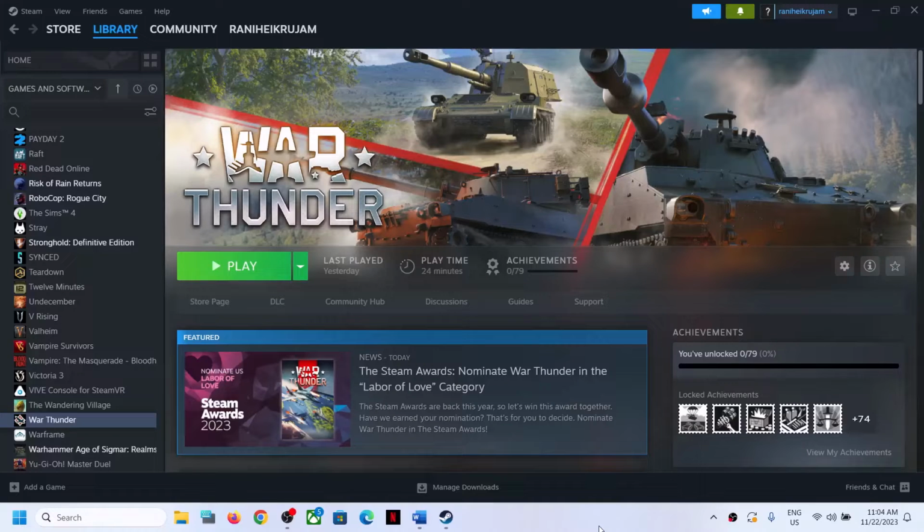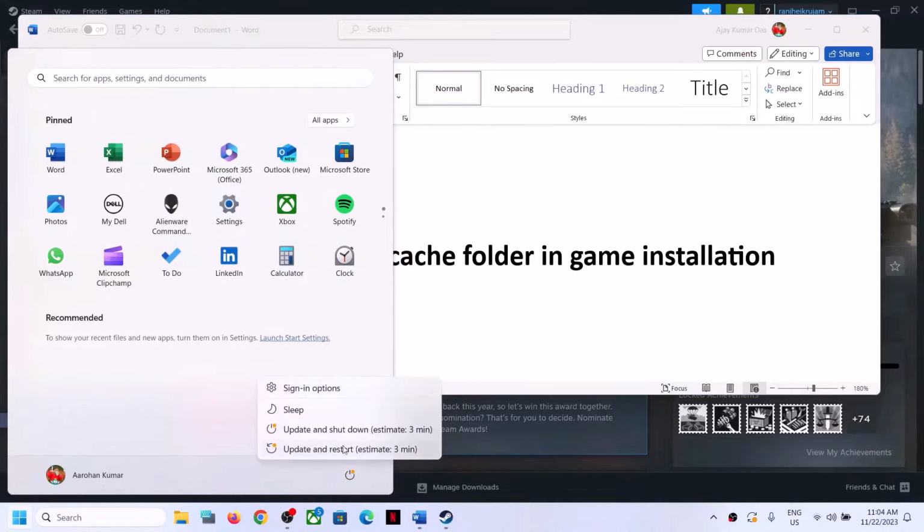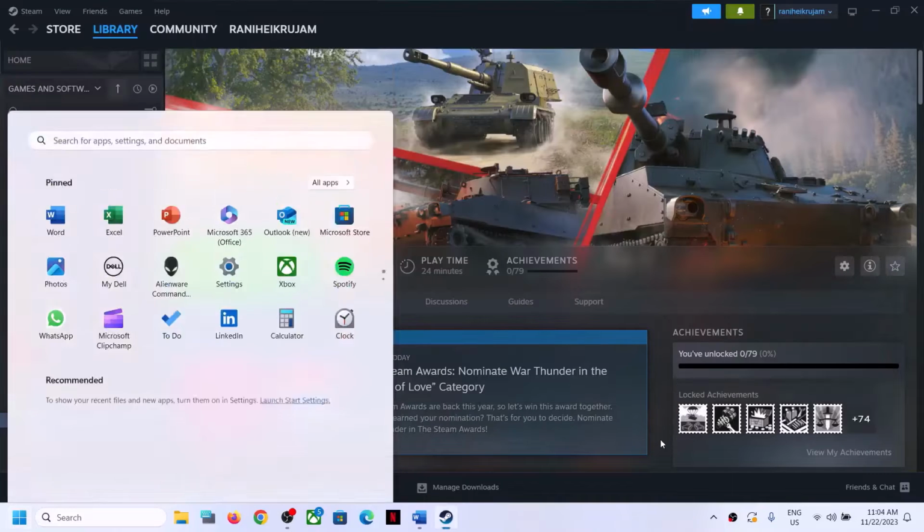Today in this video I'm going to show you how to fix when you're unable to launch a War Thunder game on your Windows computer or if you're facing crashing and freezing issue. Now the first step is to restart your computer. Simply restart your computer once and after the system restart, launch the game and then check.